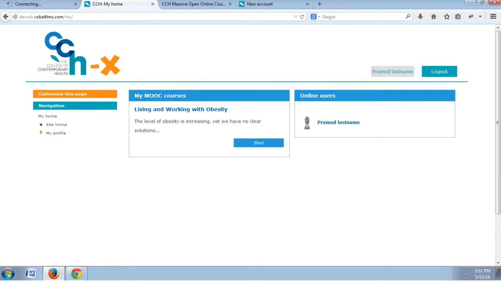This is the landing page, very simple, so that they can immediately go to the MOOC course instead of looking at any other thing. So you see very few blocks on this page for the MOOC user, so that they can just click on the start.